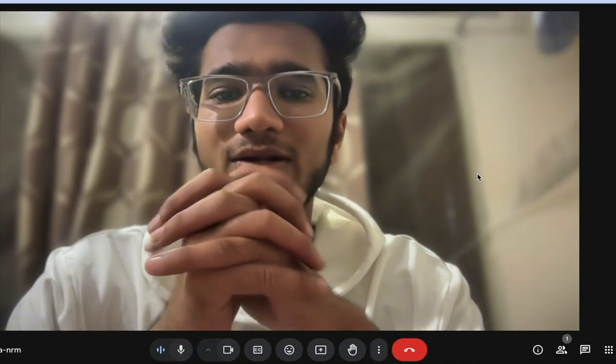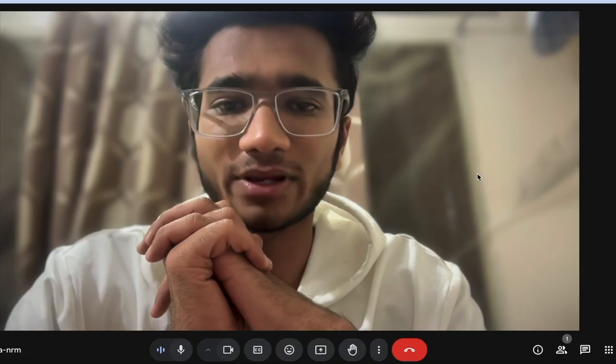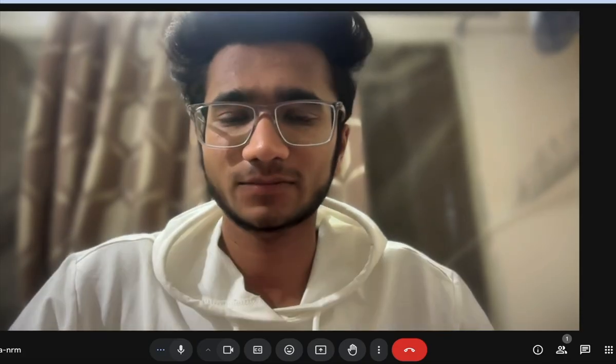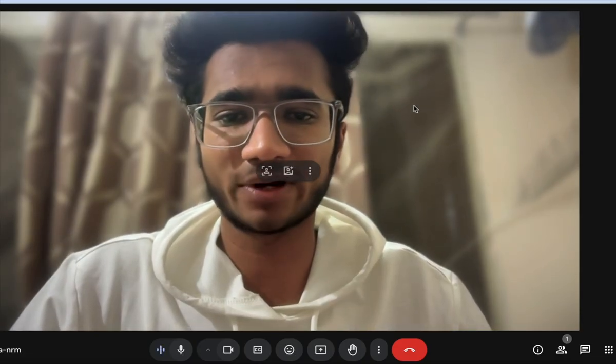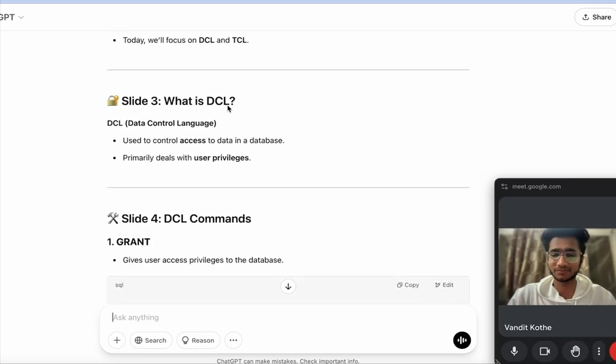DBMS commands are categorized into four categories: DDL, data definition language; DML, data manipulation language; DCL, data control language; and TCL, transaction control language. We are going to see them one by one, and we are here to mainly focus on DCL and TCL.